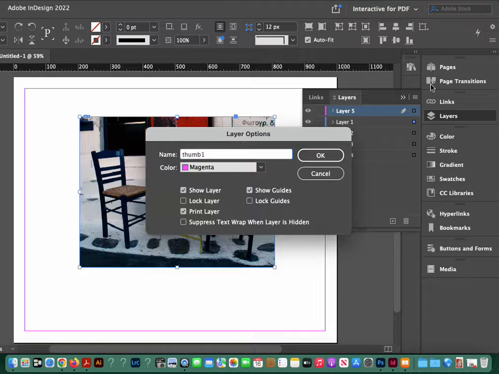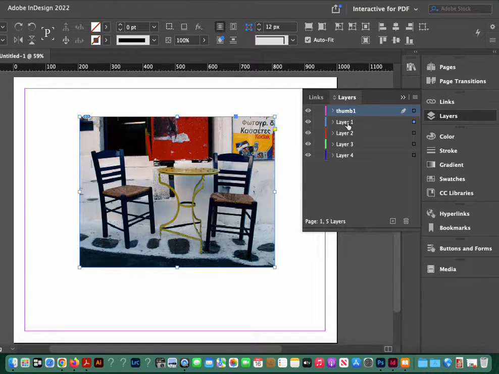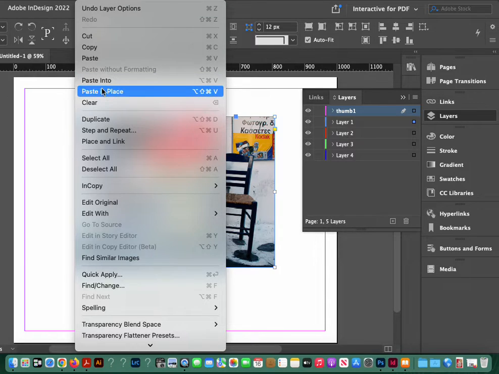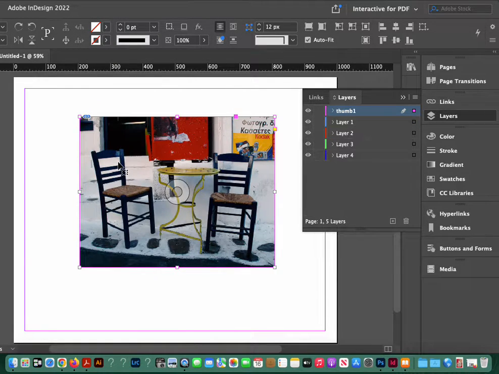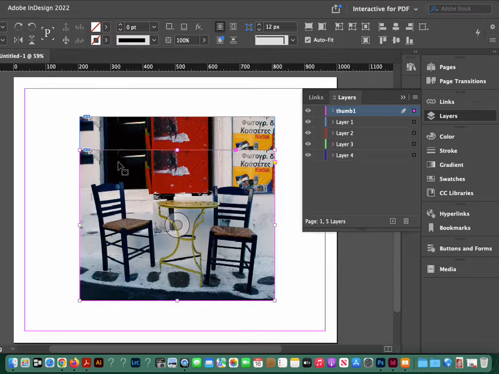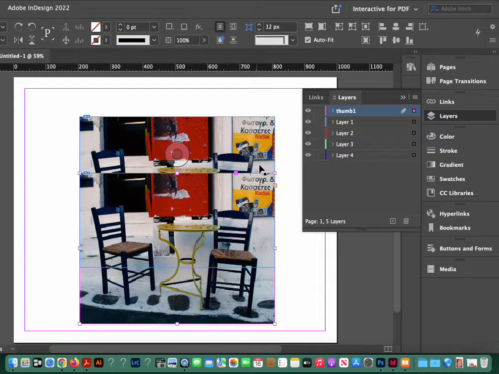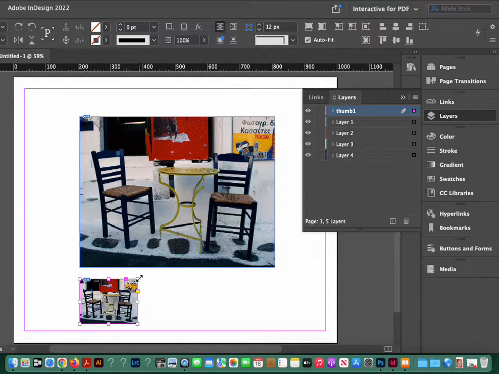Because layer 1 is being seen in there. I'm going to do Edit, Paste in Place. Then I'm going to move it down with my arrow keys, and scale it to be the size of the thumbnail, right? So I'm going to make it nice and small right there. Even a little bit smaller. There we are.